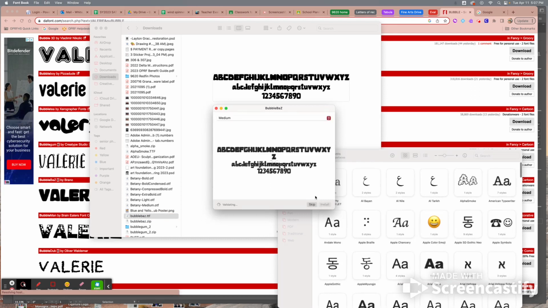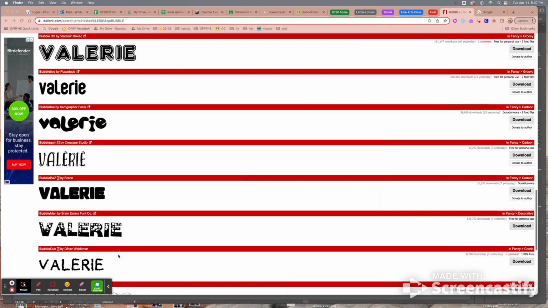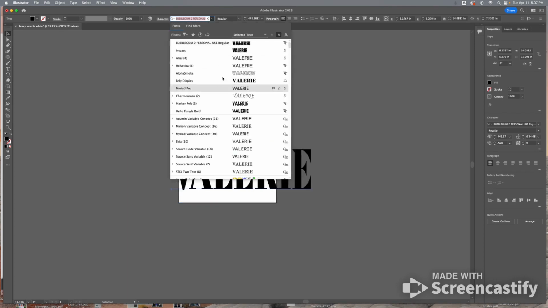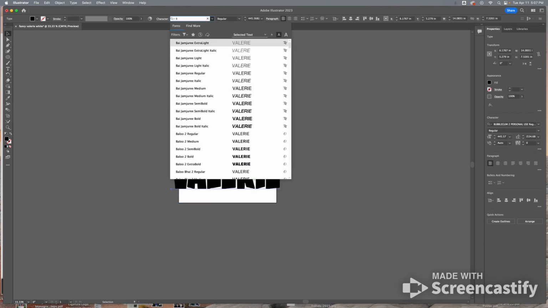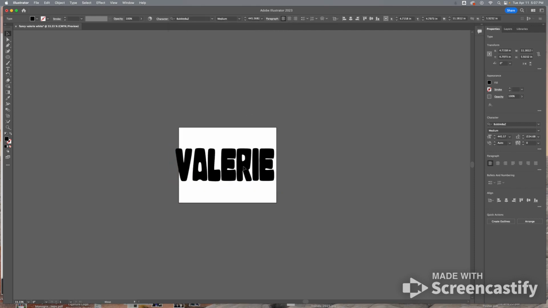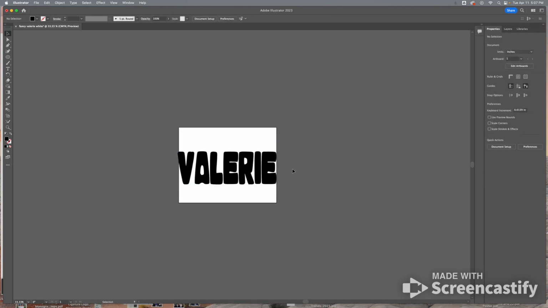And once this opens, say install. That's it. It's already in there now. It's called Bubble Baz. I'm going to close all these, go back to Illustrator. And if I wanted to change this to Bubble Baz, I go up here and I can either drop it down and search for it, or I can type it, and it'll give me anything that starts with that, and there it is.